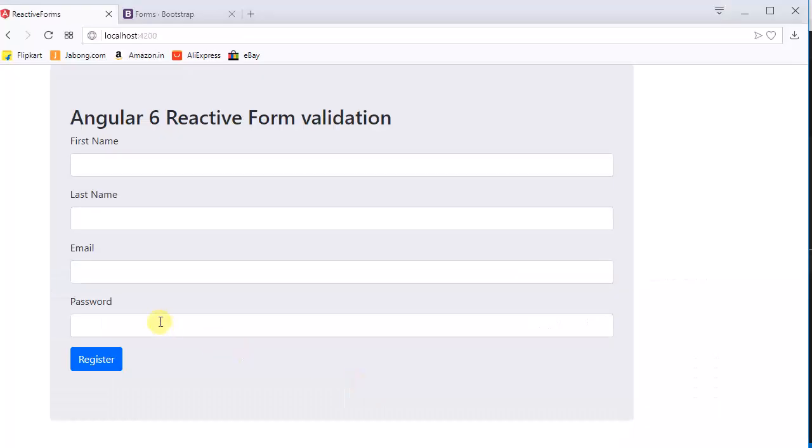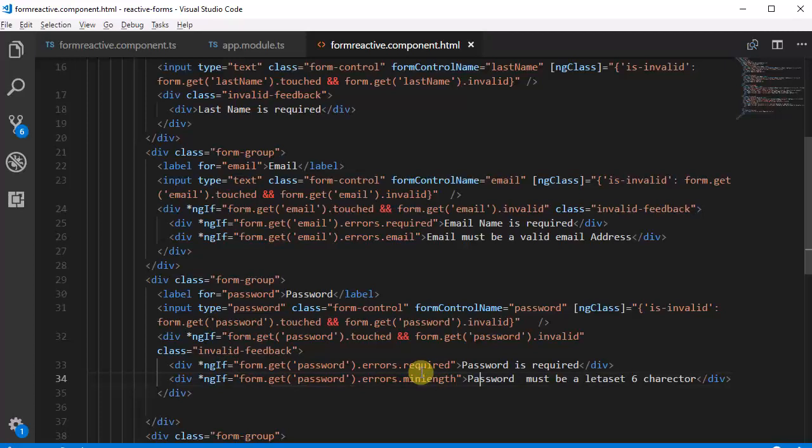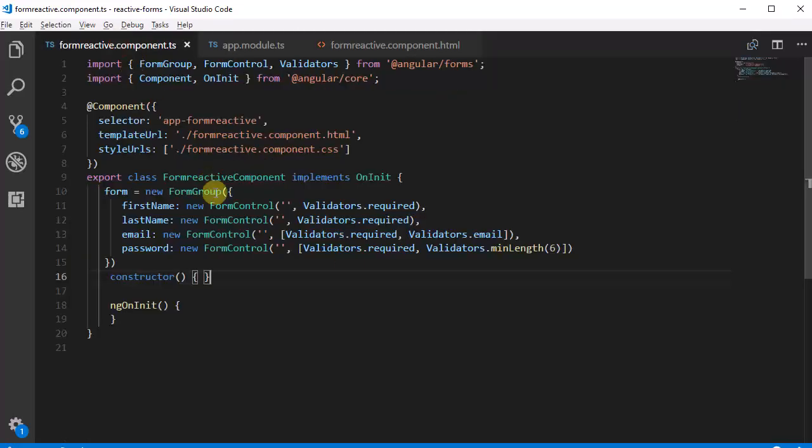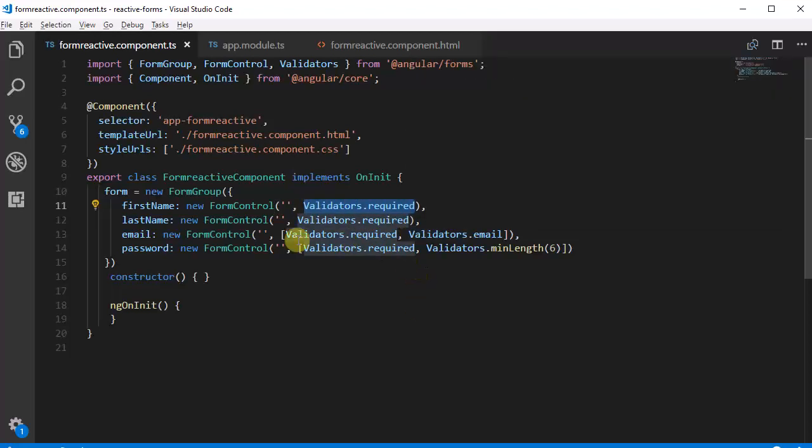Go to the browser and you can see "password is required". If you enter anything, then the second message appears, "password must be at least 6 characters". Okay, so it is a simple form control, form group and validator rules. If you have one rule, you can directly put Validators dot required. If you have two or more validator rules, then you can use the array.